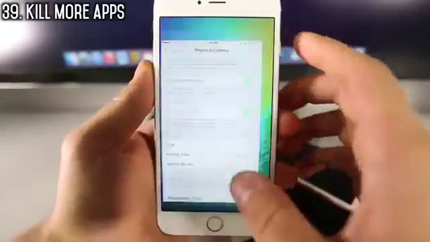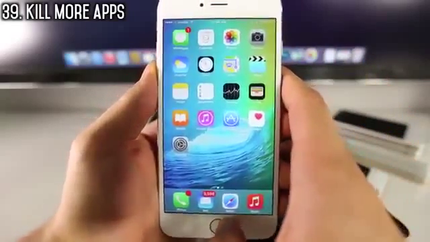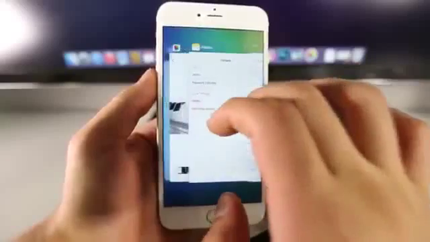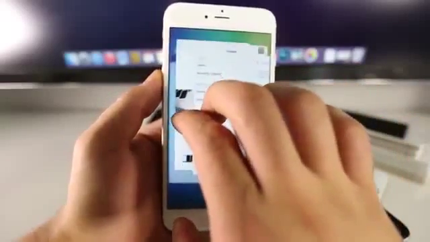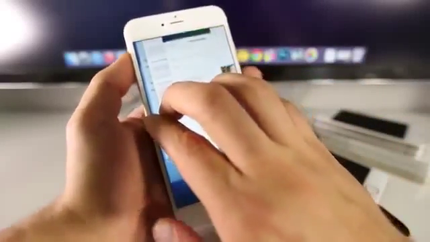Now something that's not very convenient, but I appreciate, is when you're actually in the card view, you can slide up to 4 applications at once. So this is what it's going to look like right here. You can grab up to 4 cards and slide them out of the way at one time.